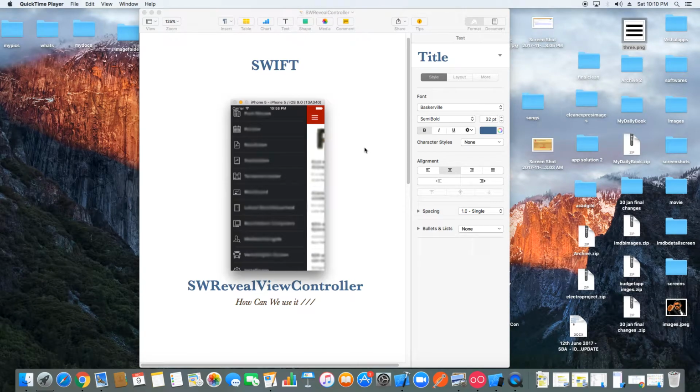Hello, this is Vishal, and now we have another tutorial that's called SWRevealViewController. That is an application in which we have a left drawer, and we can select any one of the cell items and then go to that particular view controller.